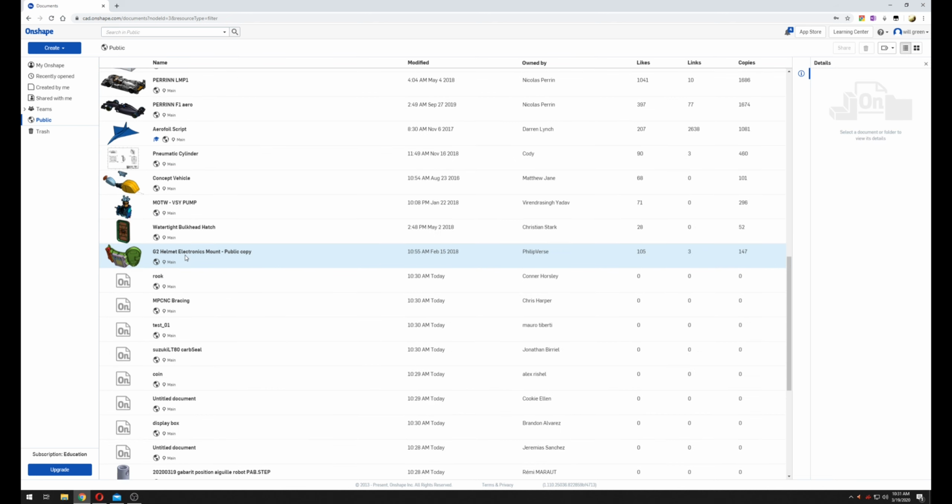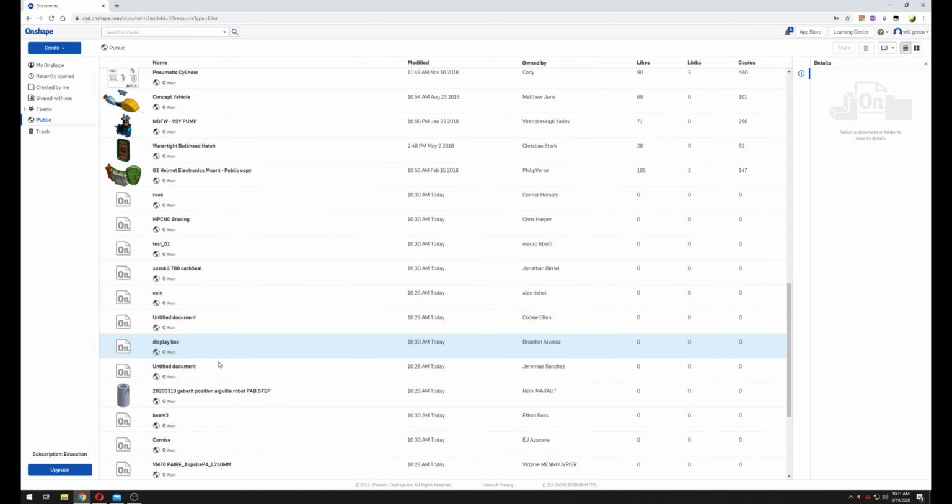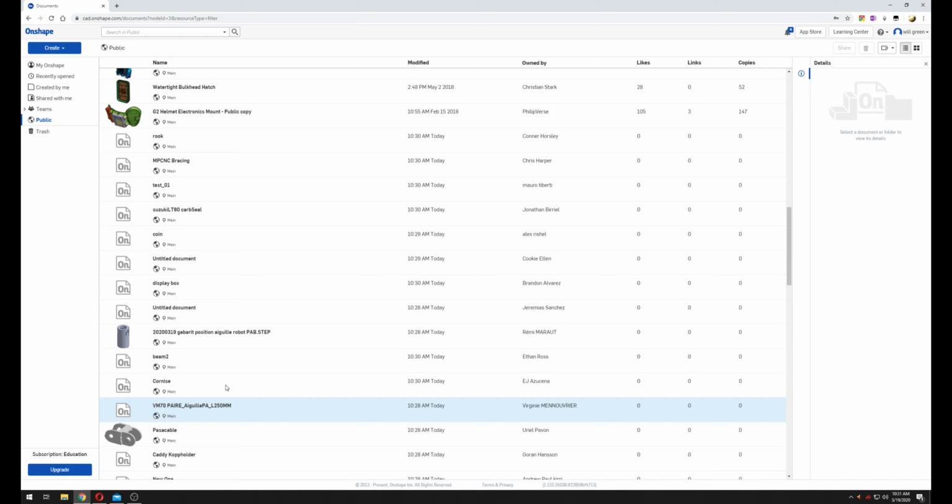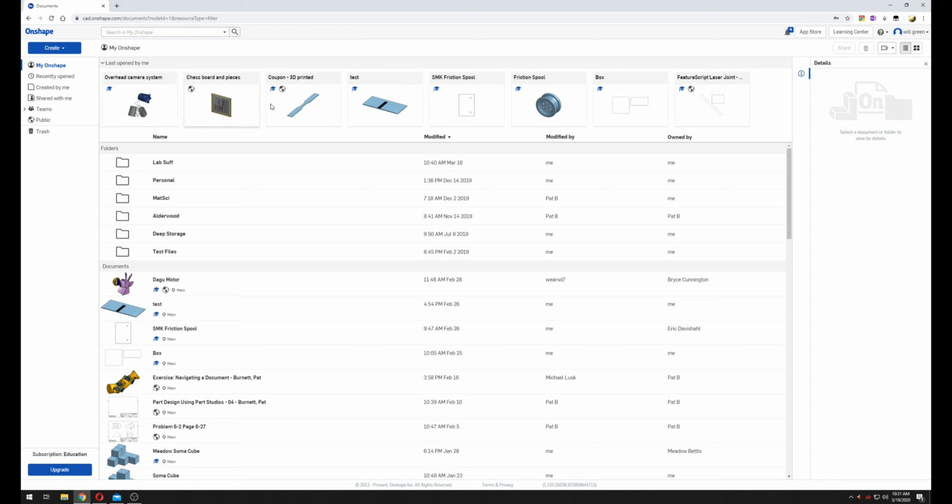While some of these may be quite complex, do not worry, you will learn to get there in time. For now, we'll go back to My Onshape. Across the top, you will see the last opened by me, and this holds the last few things that you've worked on. If you click on something, it will open a details panel over on the right-hand side. This just gives you a little bit of information: where it's stored, any labels that you've given it, any descriptions that you've put on it, who it was created by, and when it was last modified.